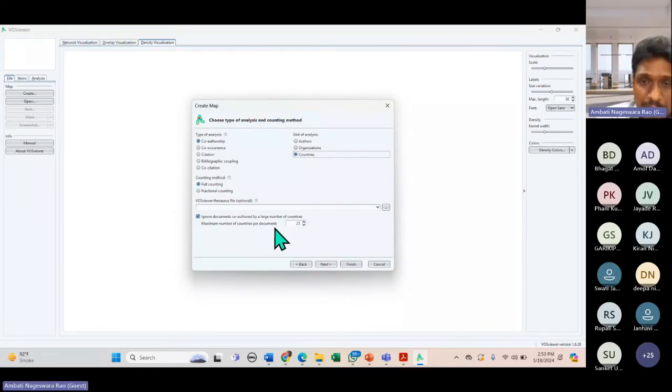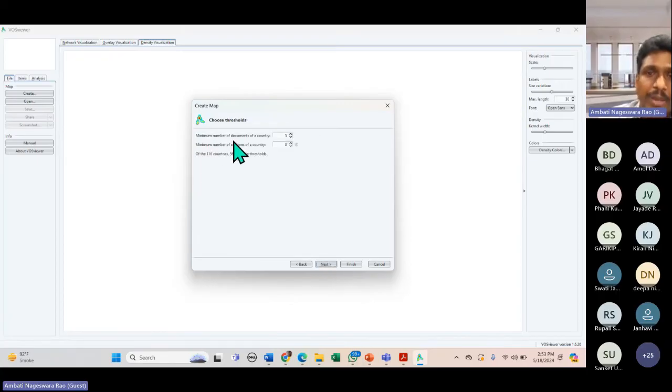Maximum number of countries per document. For example, we have around 2000 data set. We are expecting to see which countries are going to display. The maximum countries per document should be 25. Just click on next. Minimum number of documents of a country. By default, it is showing 5, and you should go with 5.